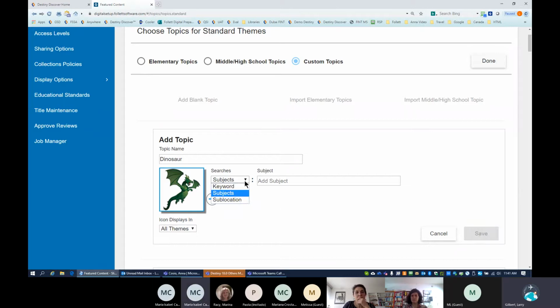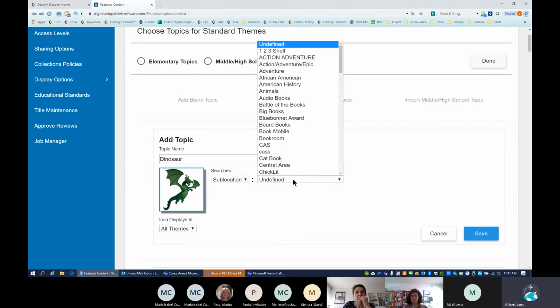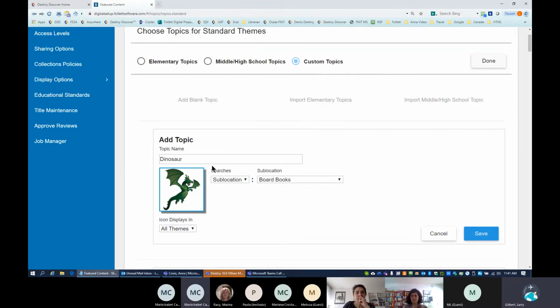The other third option for a topic would be sublocation. So you can name it anything you wish, usually the name of the sublocation. In this case, let's say if it was board books. Then when they click on it, they would see a list of titles that you have chosen to add to that sublocation.